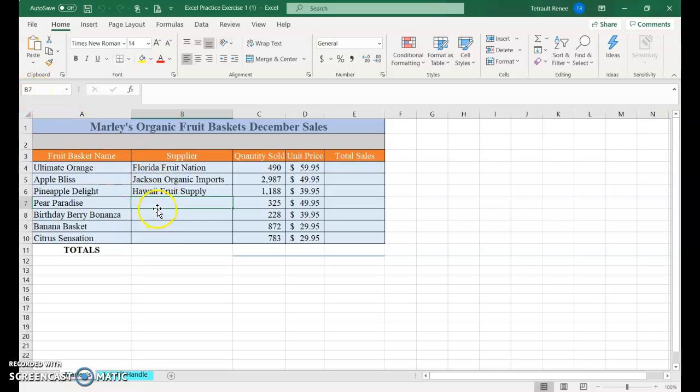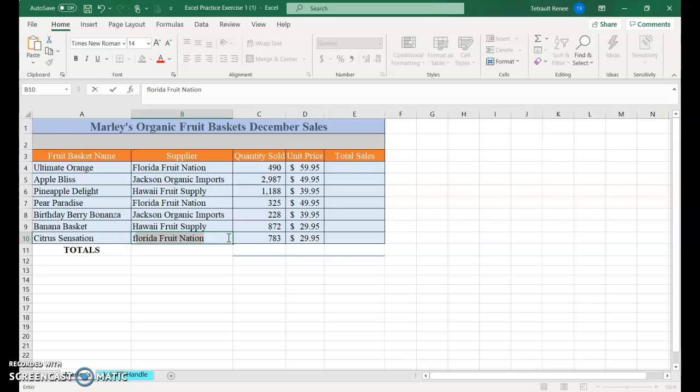So I want to finish the pattern. The next supplier is Florida. I'm just going to type a lowercase f, and that fills it in for me: Jackson, Hawaii, and Florida again. So that's a nice autocomplete feature for you.